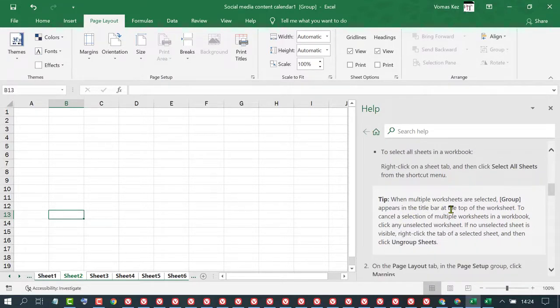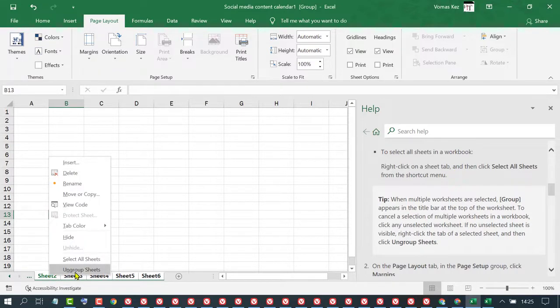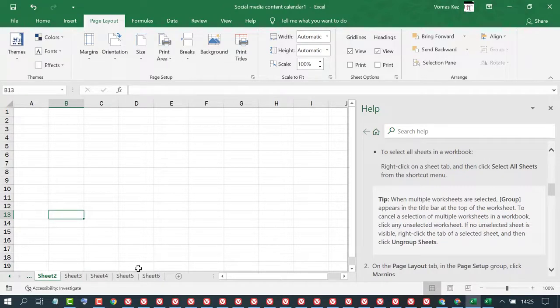One tip: when multiple worksheets are selected, Group appears in the title bar at the top of the worksheet. To cancel a selection of multiple worksheets in a workbook, click any unselected worksheet. If no unselected sheet is visible, right-click the tab of a selected sheet, then click Ungroup. Like you have the one group of selected sheets. So right-click on any sheet and click on Ungroup Sheets, like this.